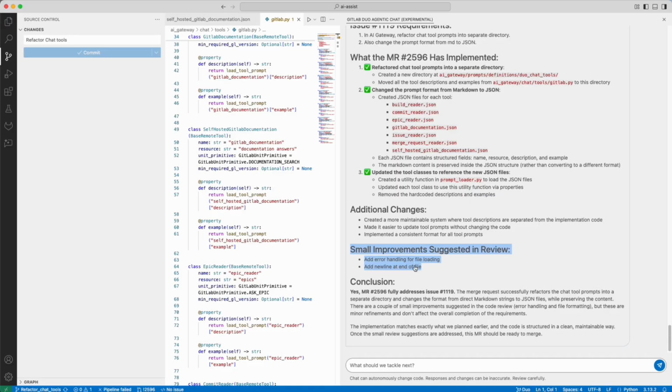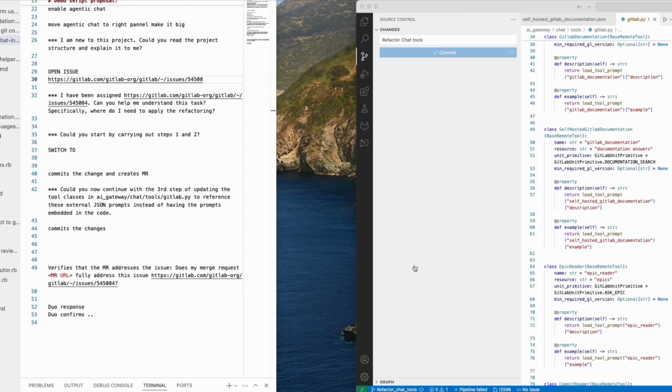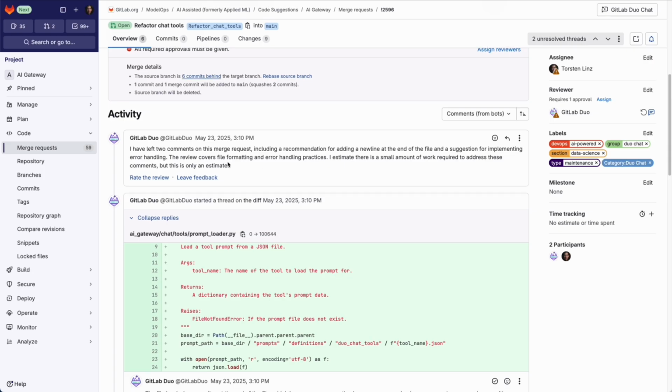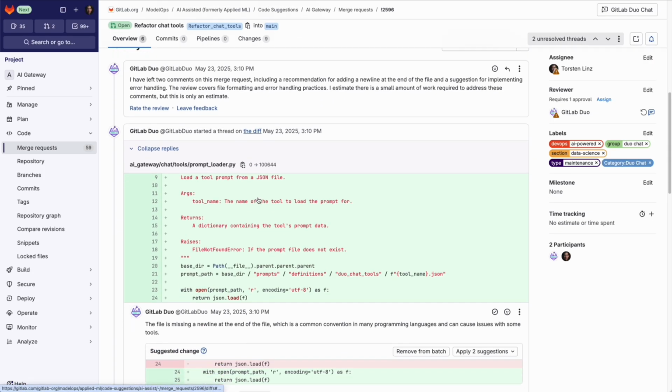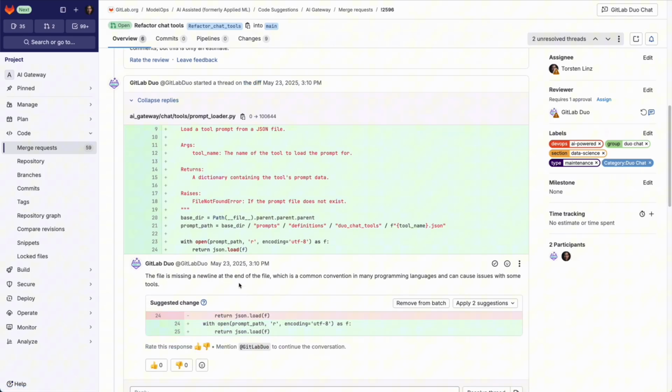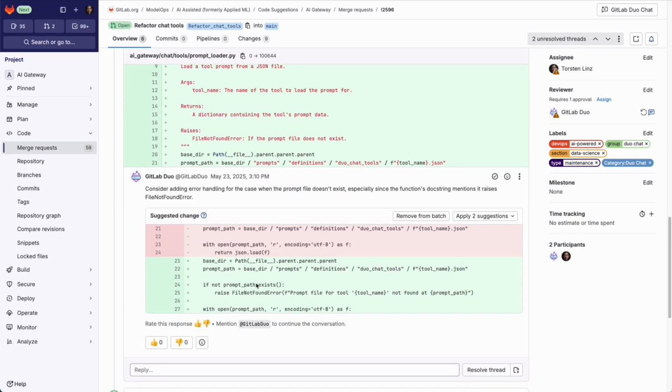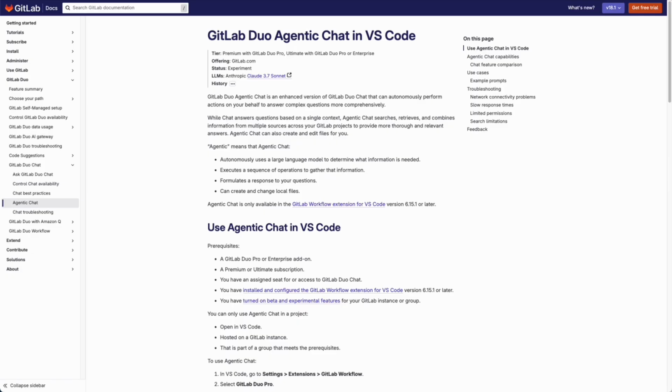So what would happen after what I demonstrated today? The next step would be code review. And code review has already happened with Duo code review in the background while I was talking here. It reviewed this MR and made proposals how I could make this MR better. And I can now apply those or review those and apply those.